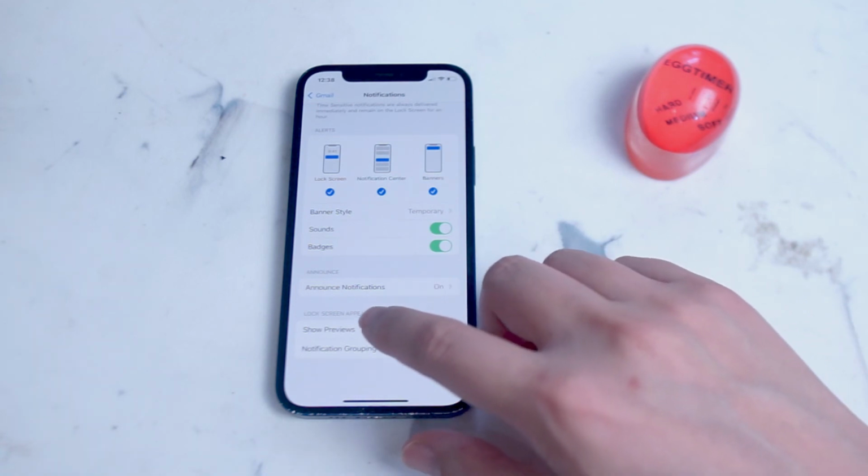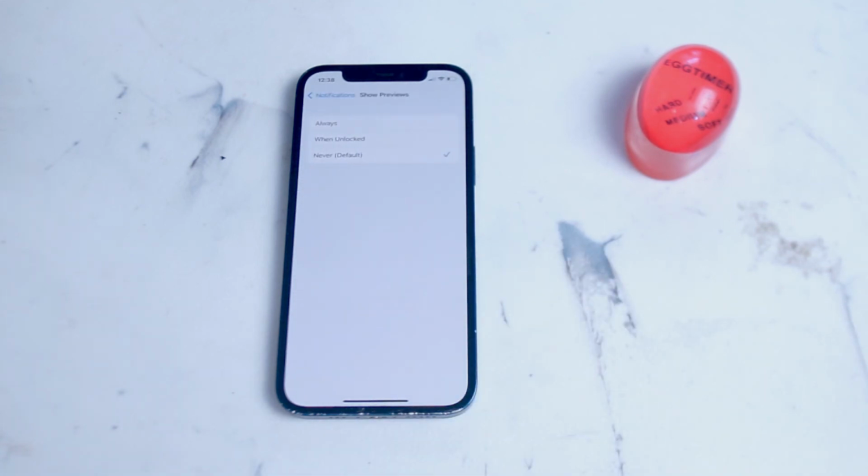Looking down further, you can also turn on or disable show previews for your Gmail on your iPhone. So if you want to maintain more privacy and make sure that your Gmail previews are not shown when your phone isn't unlocked, you can turn this to never. However, if privacy and having your Gmail previews isn't an issue for you, you can have this turned on to always.